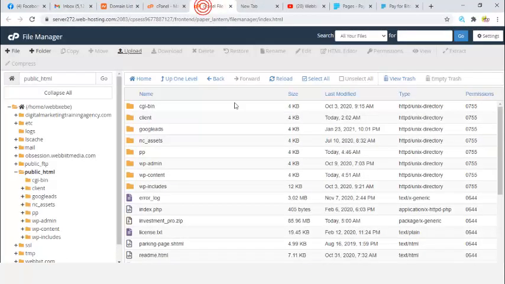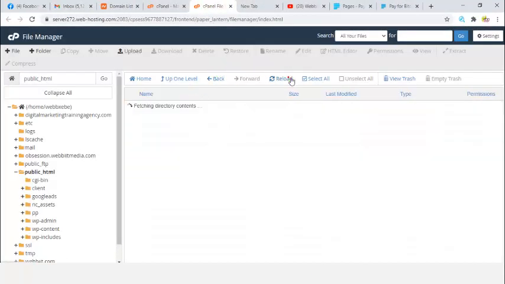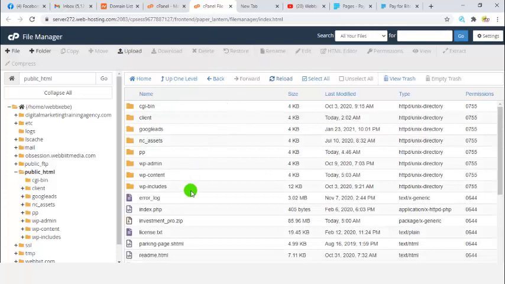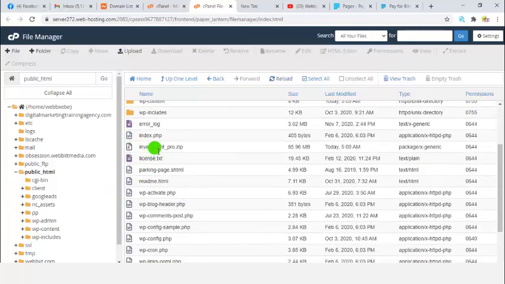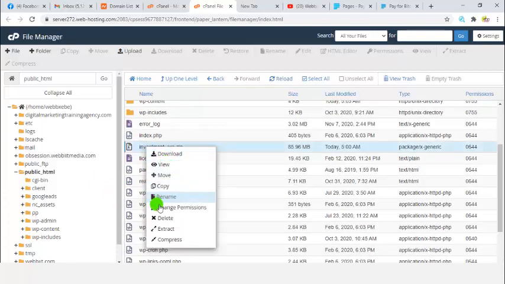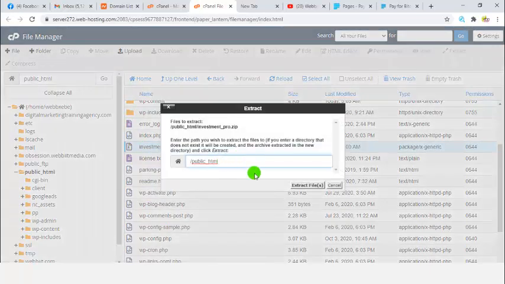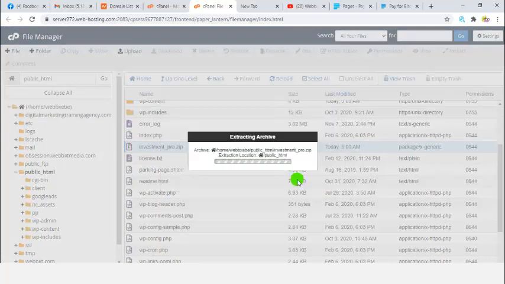It's very, very simple. So I'll just reload my cPanel, right? I'm going to see the investment script here. Can you see that? So it's very, very simple. Just follow me. All you need to do is extract this file that is here. So I'm just going to right click and click on extract. So I'm going to extract files.